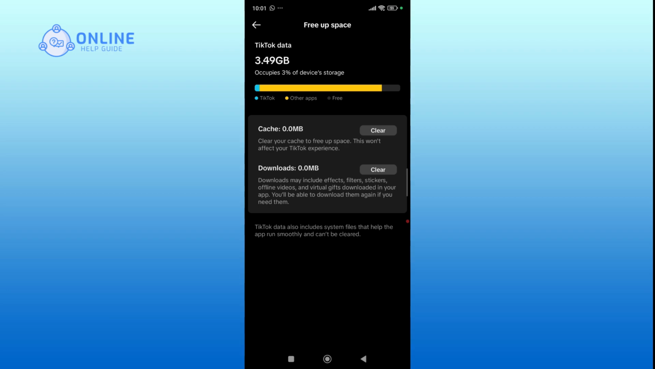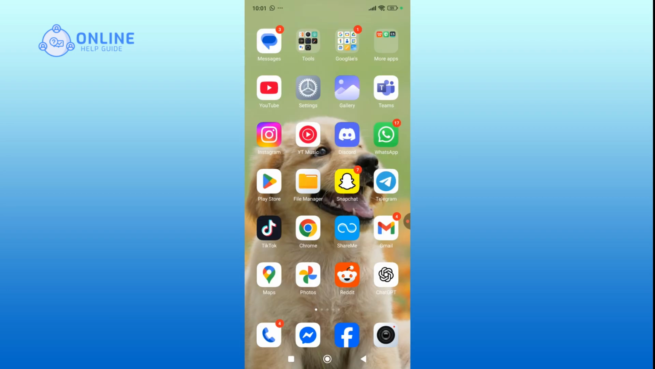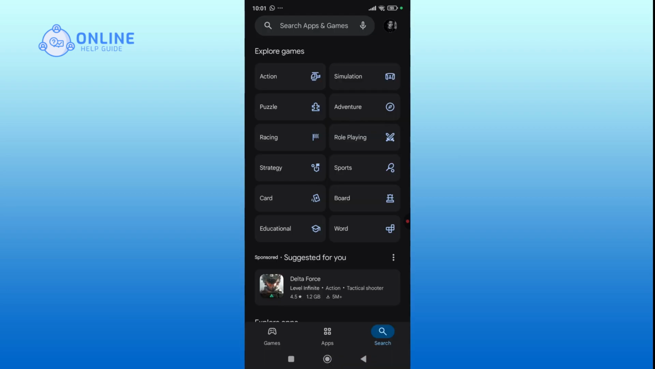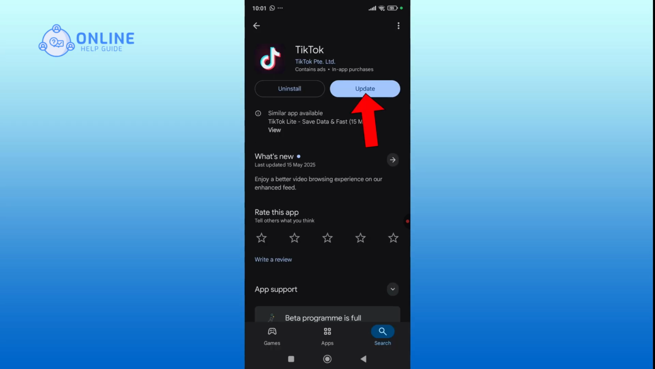Finally, check for the app updates. Go back and go to the Play Store app and search for TikTok in the search bar. Lastly, click on the update if available.